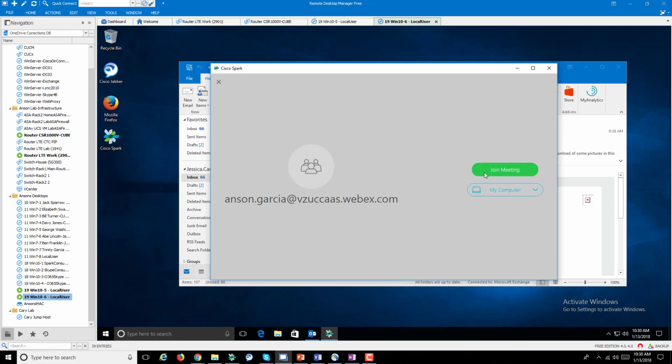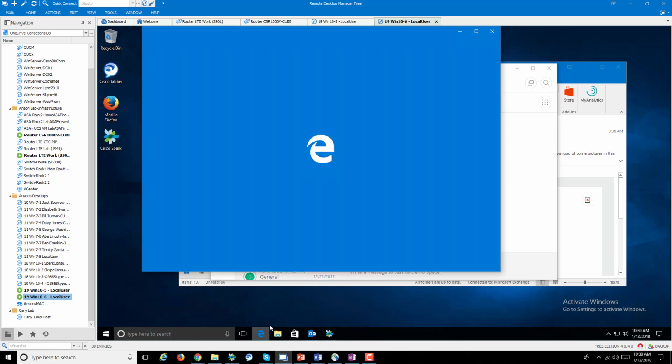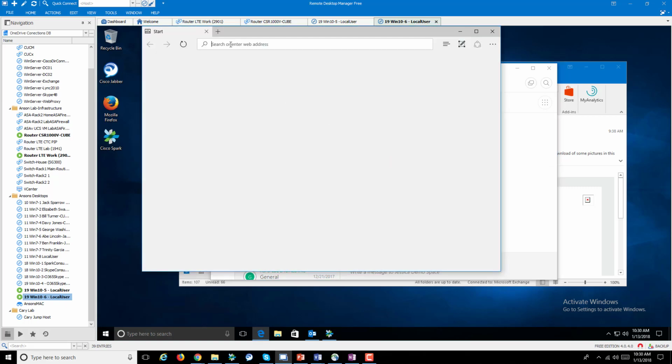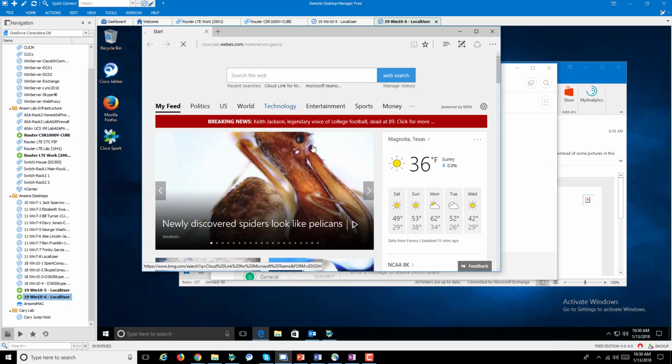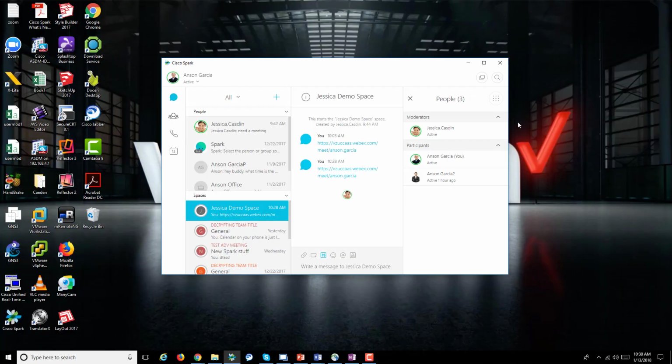So the only way we can really join the WebEx, and it's kind of hard to do because it wants to click to dial, but if I can do that, once I have it, I can right mouse click and copy, and then put that in a web browser of my choosing and join the WebEx site. Similarly, Anson can do the same thing.